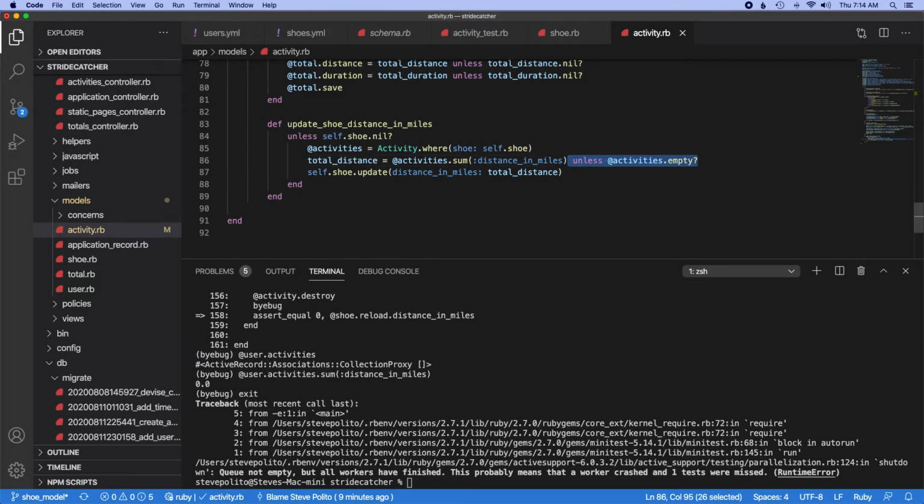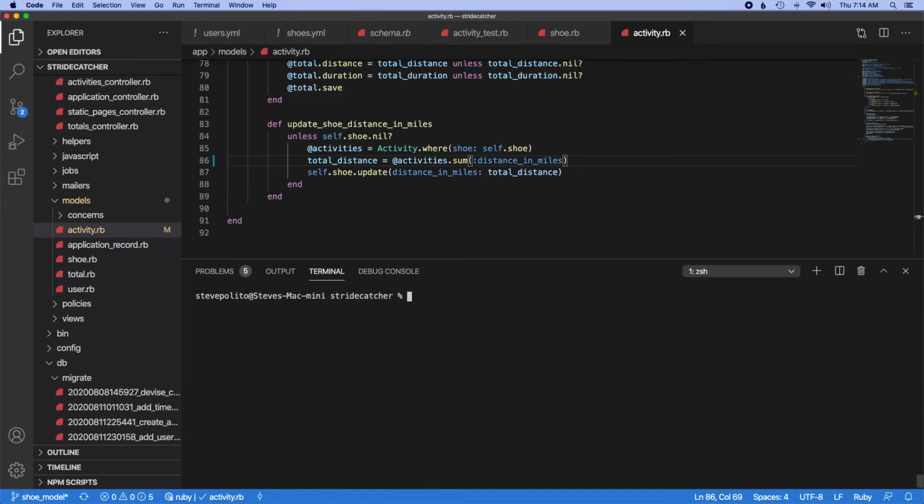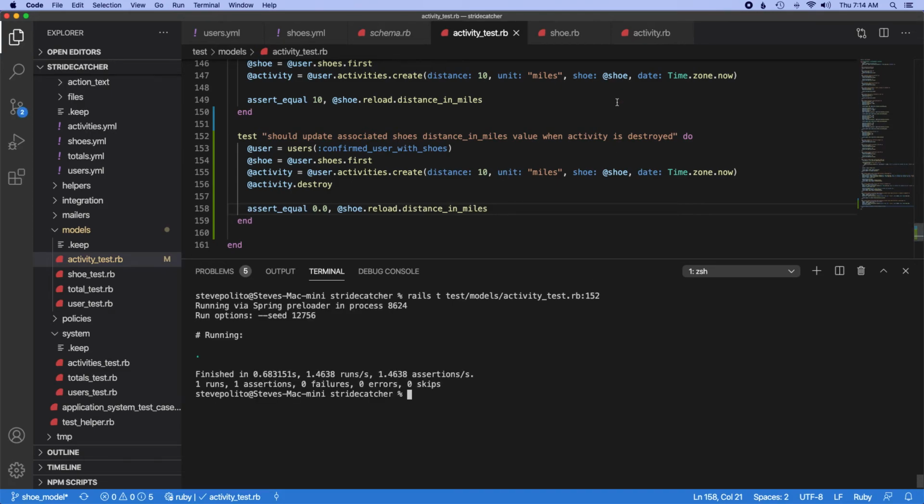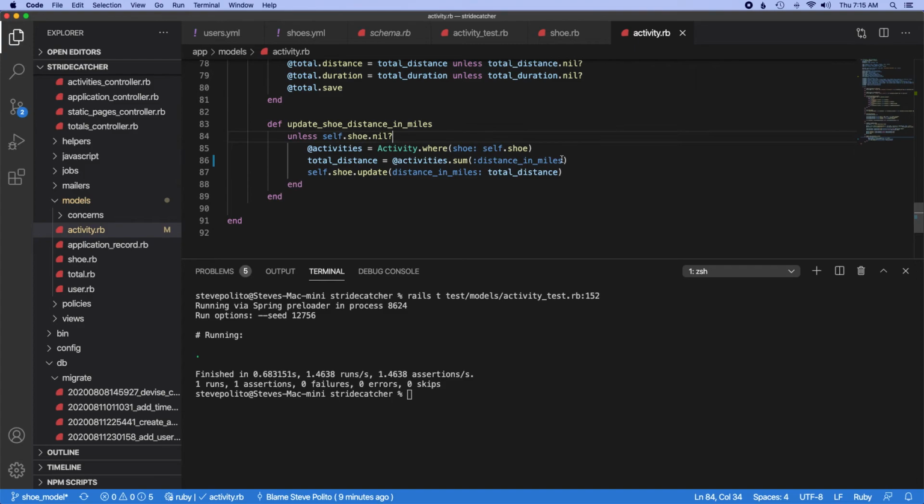But I think I'm actually okay to remove this. So I'm going to go ahead, clear this out, and let me just make sure I don't have any more byebugs in here. And I think that's going to be 0.0. Let's run that test again. Okay, cool, that worked.